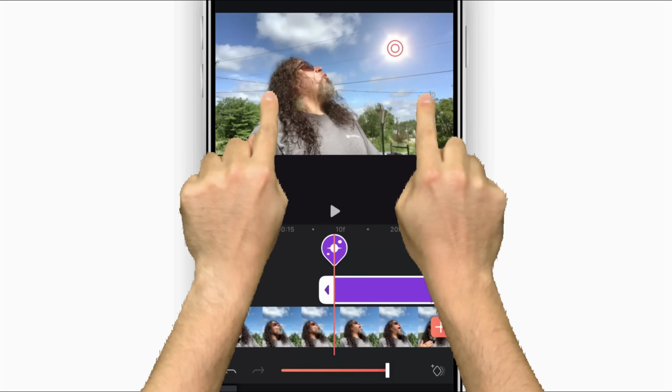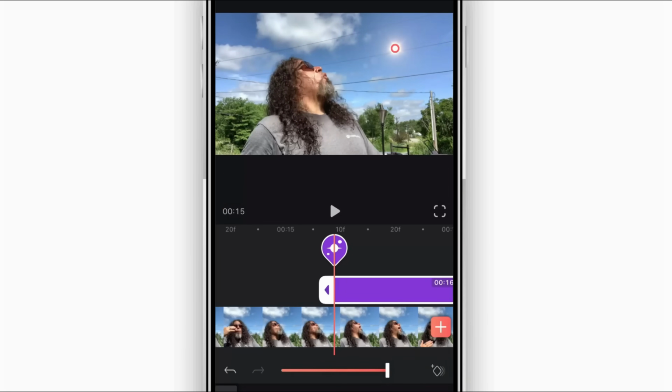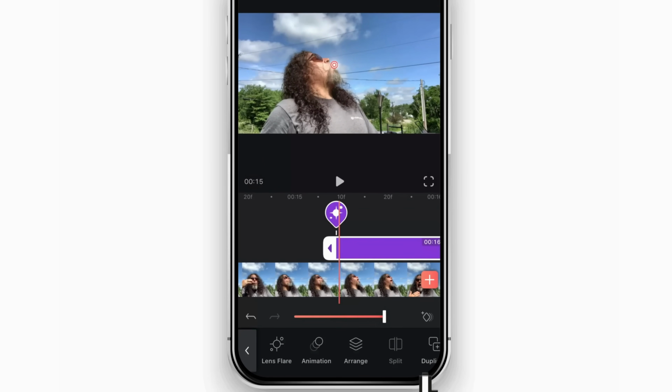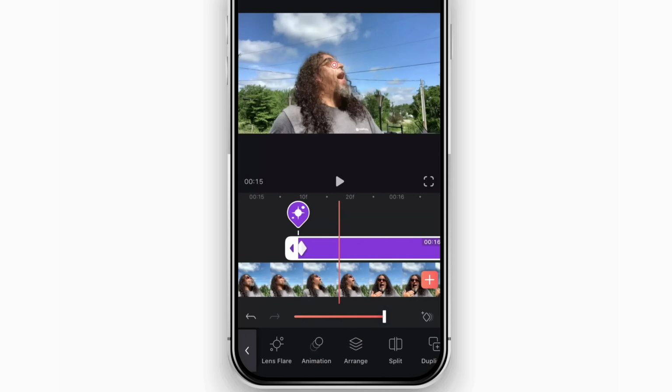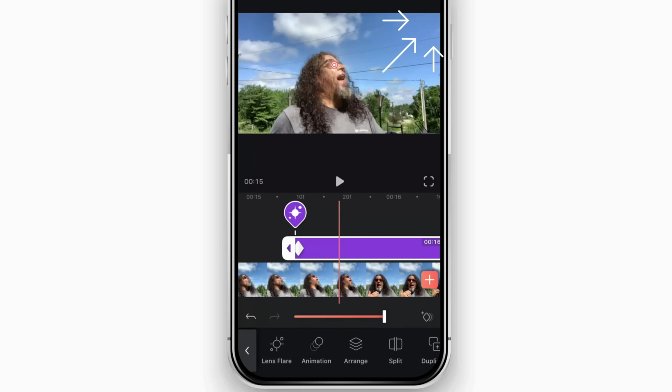This time I pinched my 2 fingers together on screen to shrink that sun down and moved it right over to my lips. I also added a keyframe right here to let Videoleap know that I wanted it to remember the size and location of that lens flare sun at this point in the timeline. Then I scrolled forward to the spot where I thought the sun should be right back where it started in the corner, and I just added another keyframe.